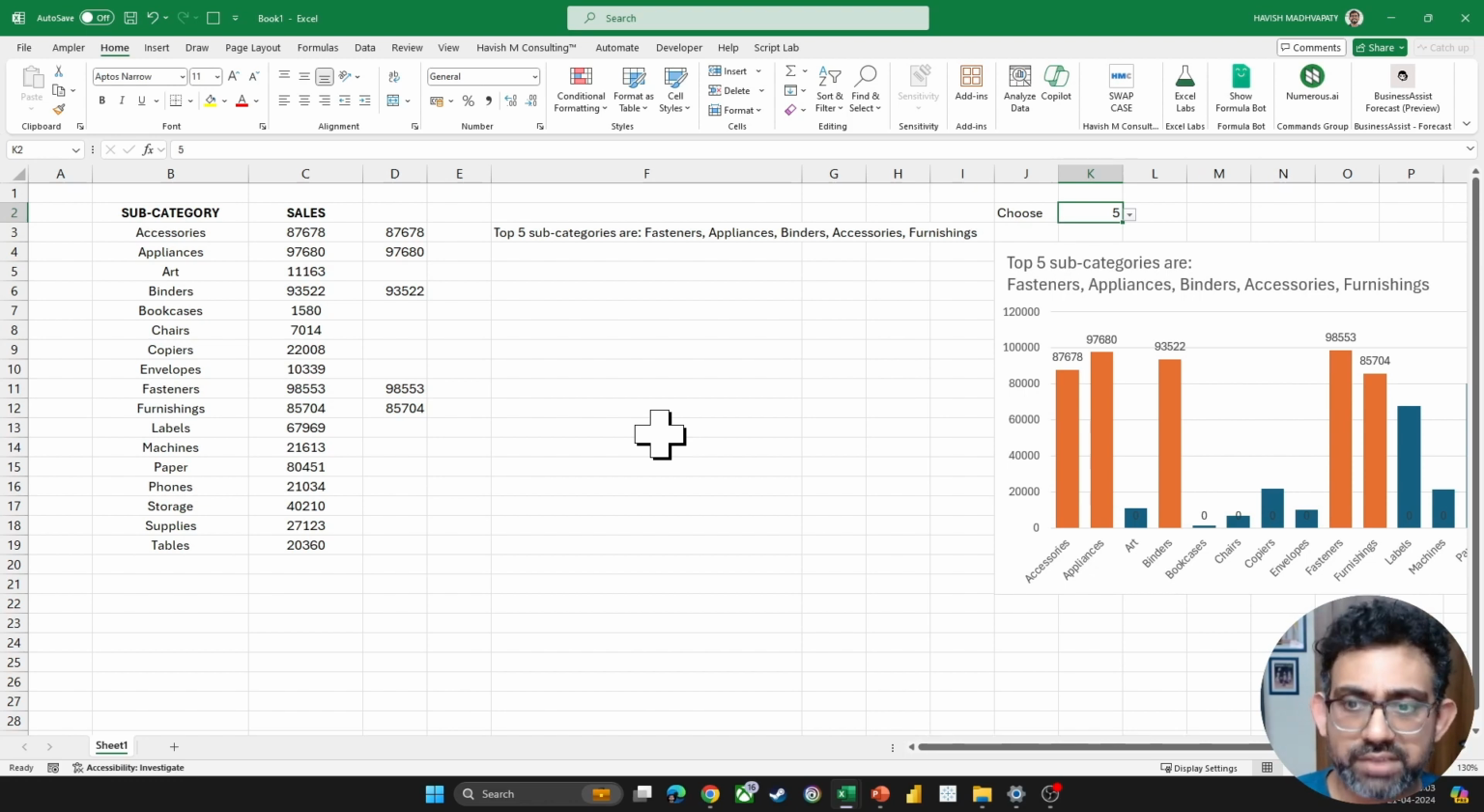This is just the basic framework. You can, of course, go and explore different possibilities. Maybe you want to show the top 3, the bottom 3, or maybe you want to show the values that are above or below a certain reference line.